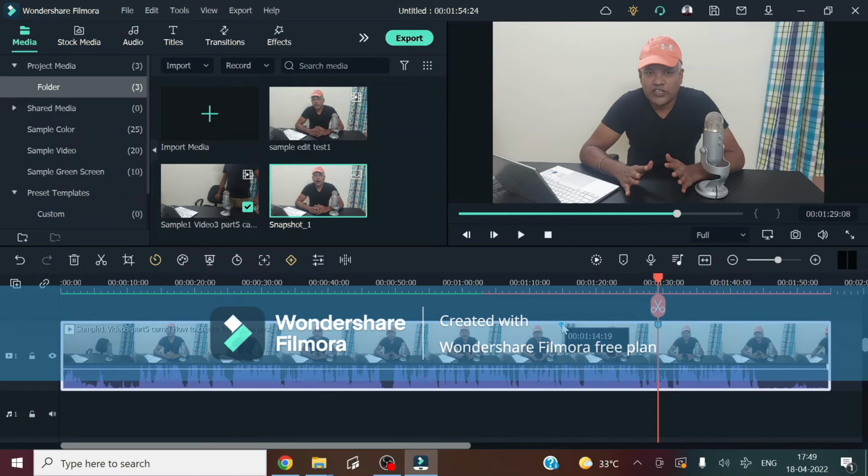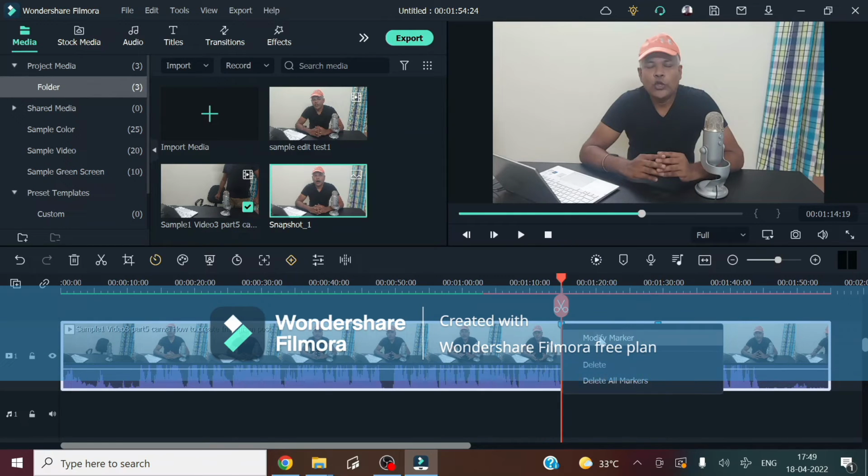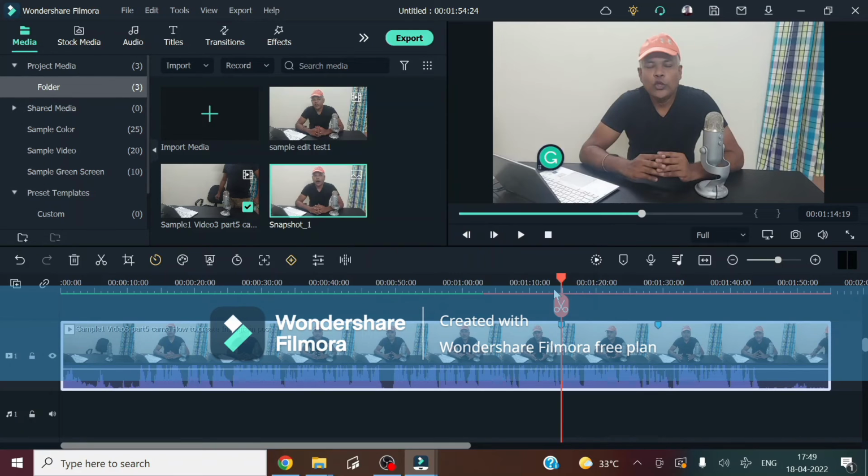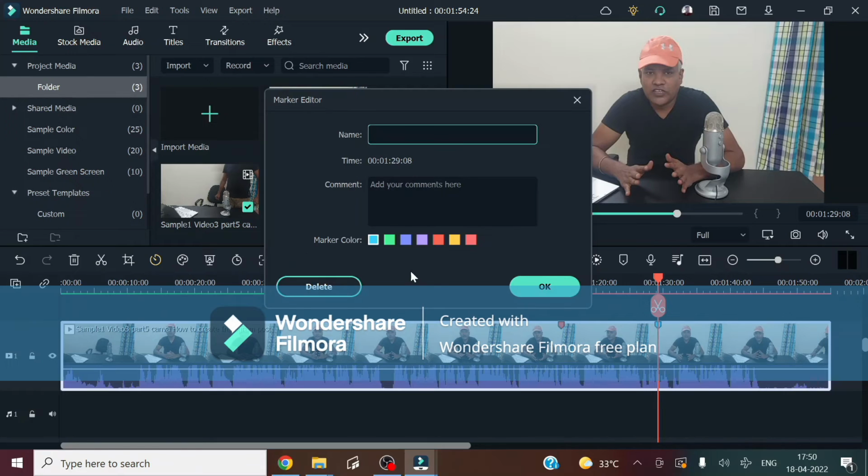If you want to change the color, you can just right click and modify marker. You will get the different colors, and you can say orange, for example, add music, and I'm clicking OK, and here I am adding maybe blue and putting a comment that transition needed.